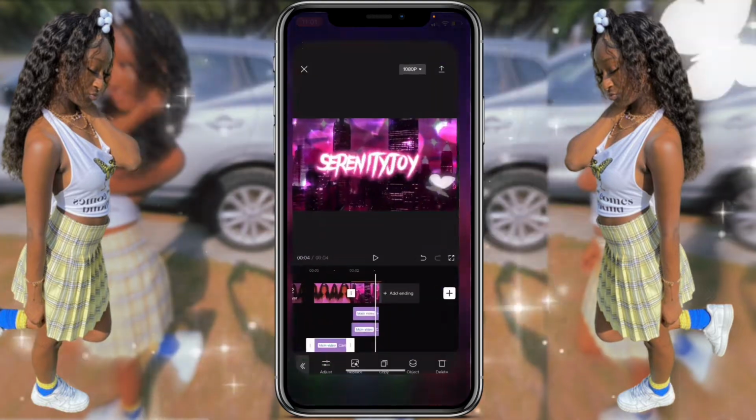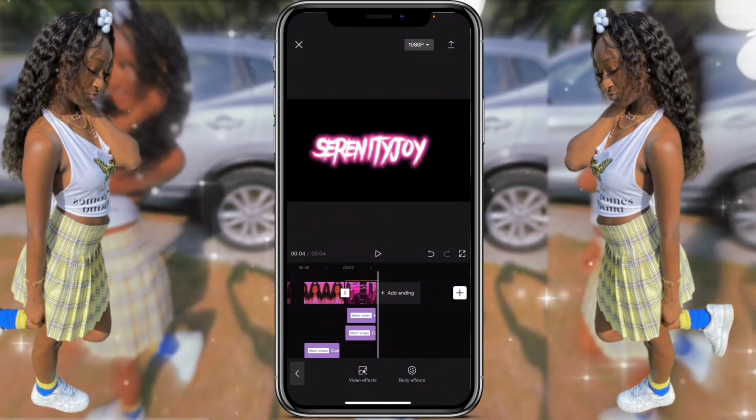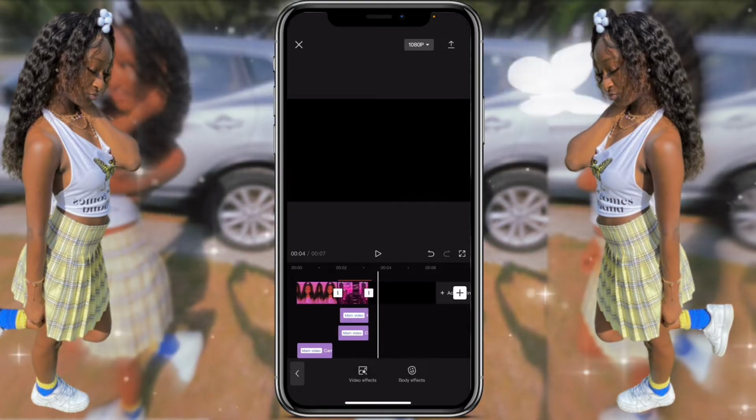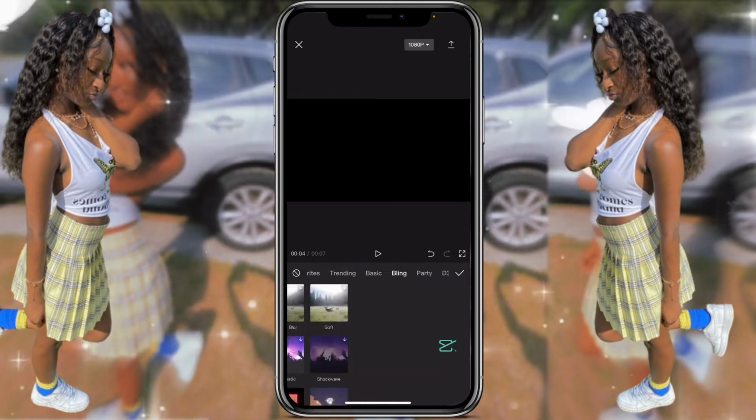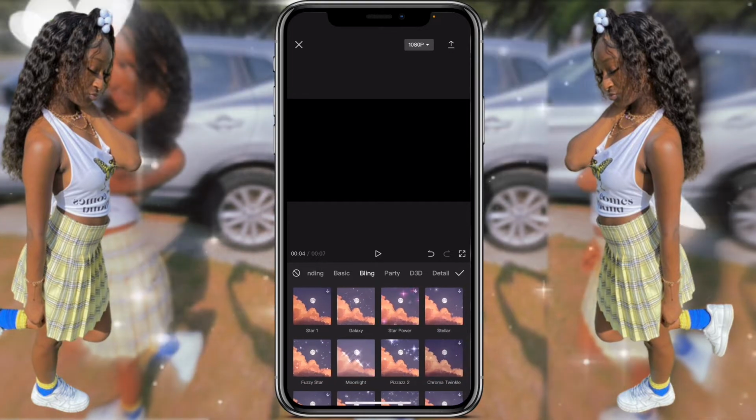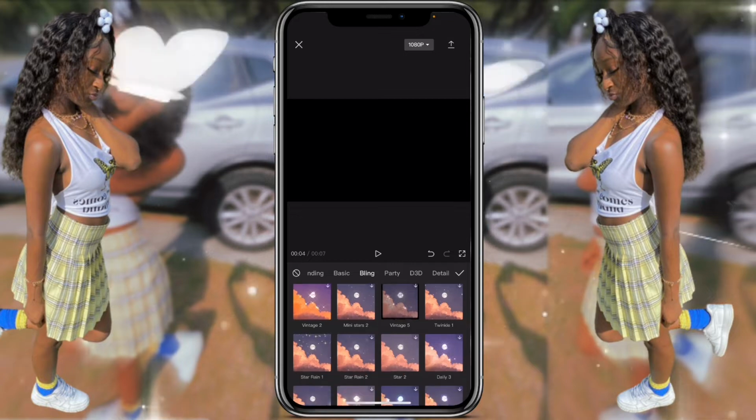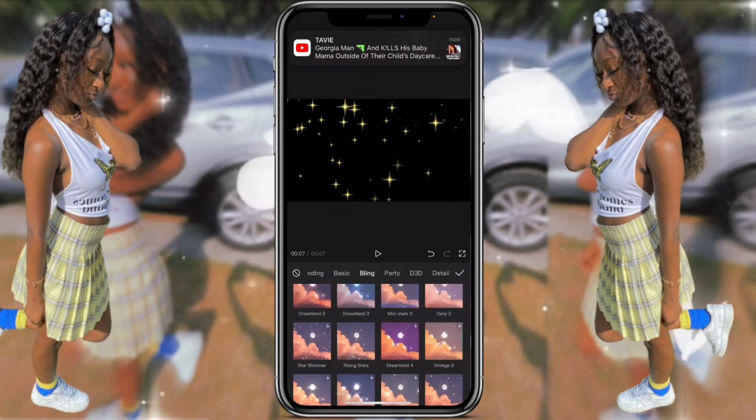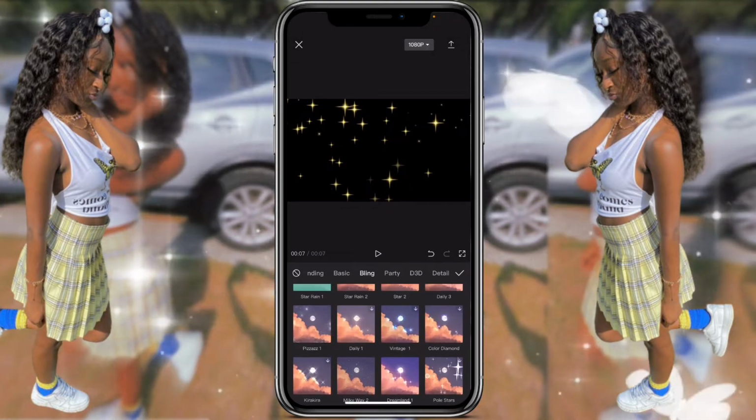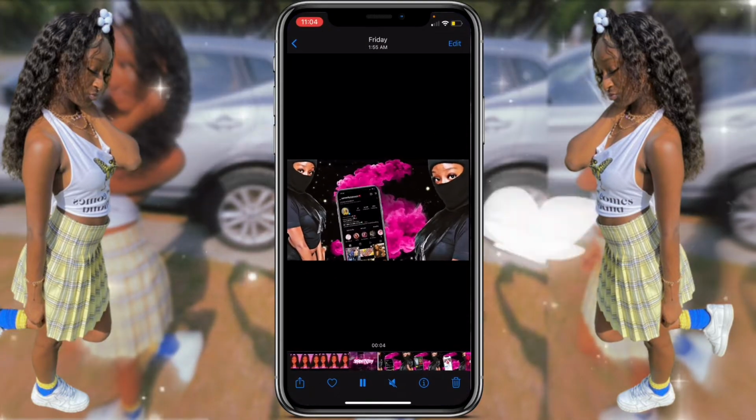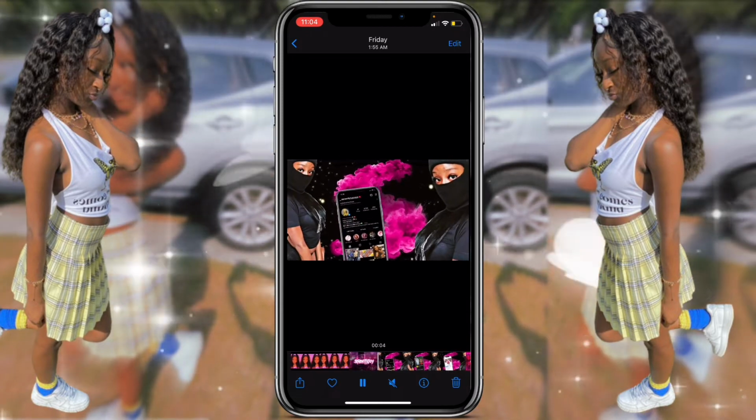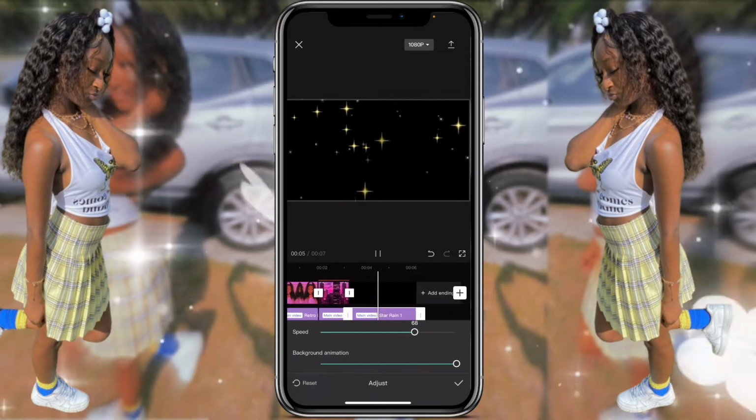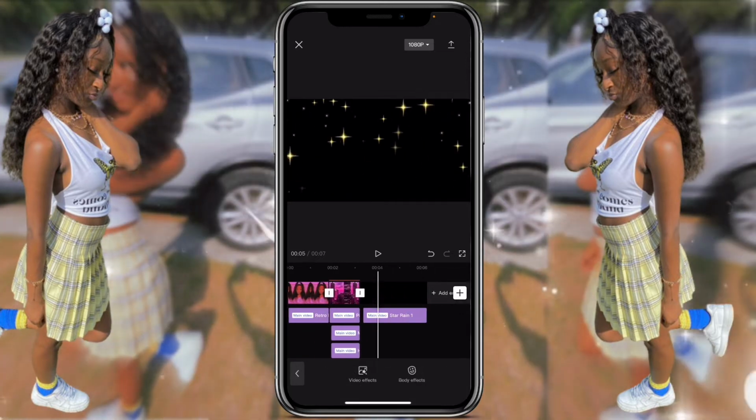I went back to CapCut and I added that black photo, and I put effects in the background. I went to bling, and I used the gold. Okay guys, for some reason I can't find that gold effect I used in the background right here. See, they probably took it off. We're gonna go to this so we can speed it up so it'll look more like that part of the video.